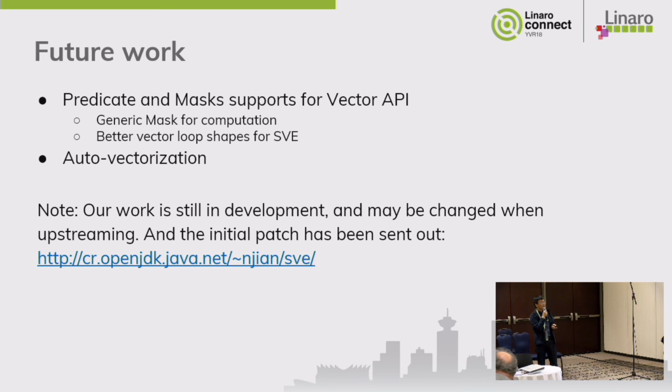Oracle's Vladimir has some initial thoughts on that, but there's no actual work. We will try to follow up on that. And obviously, we will have auto-vectorization support. And this is our current work. The current work is still in development, so it may change when upstreaming. Our initial patch has been sent out, which has the vector API support.